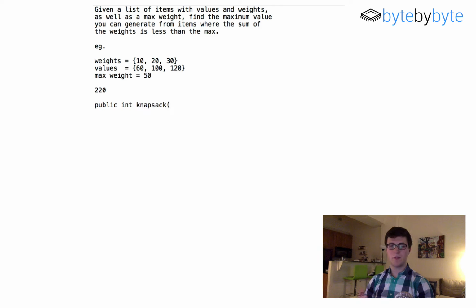And it's going to take in a couple things. It's going to take in an int w, which is going to be the max weight. It's going to take in the array of weights, and it's going to take in the array of values.